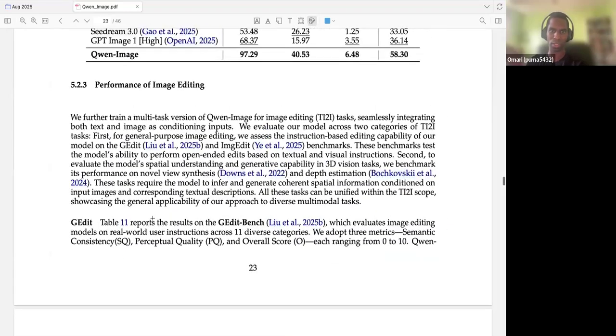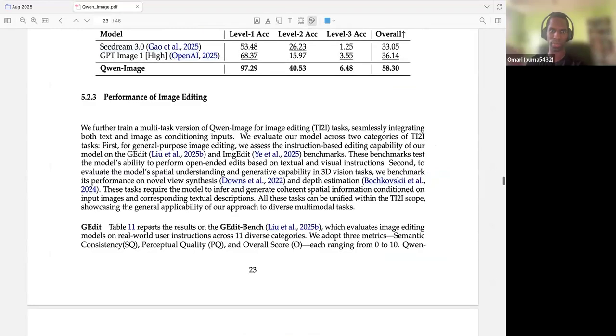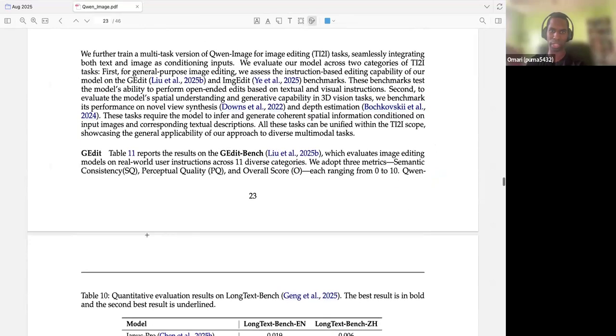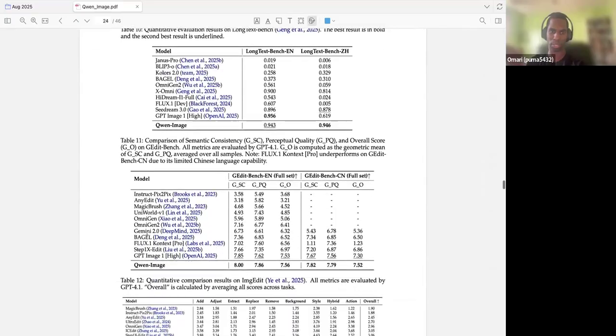So they also, let's see, yeah, they also have image editing benchmarks. Very nice.